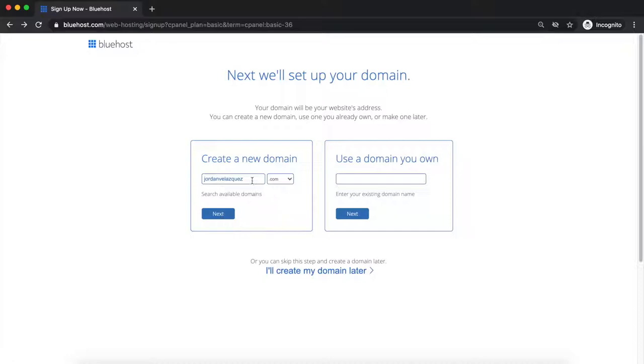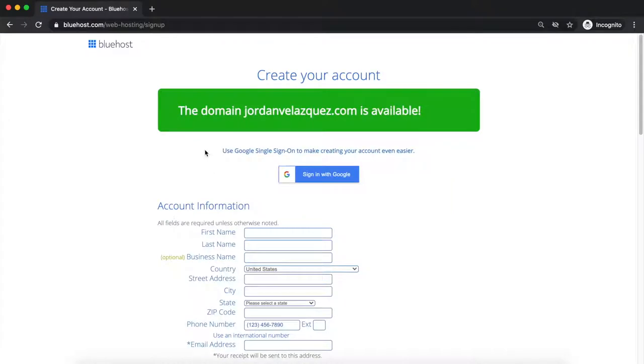So what you can do is just make some little tweaks. For instance, you can put the name of your country. In this case, I live in Nicaragua, so I can put JordanVelasquezMe.com, something like that, small tweaks. Now we're going to click next, and as you can see, it's available.